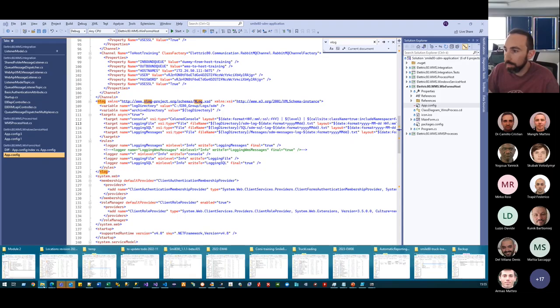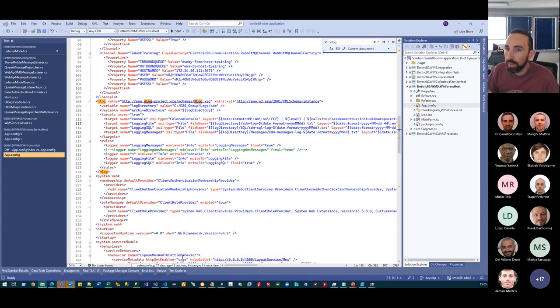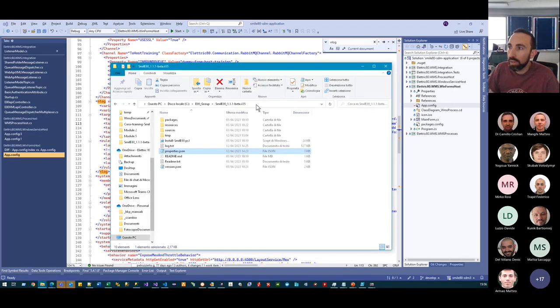So please, if you restore these databases, you will be able to configure the listener in the following exercise. Maybe I give you, I don't know, a couple minutes to do this operation. And then we go on with the exercise.